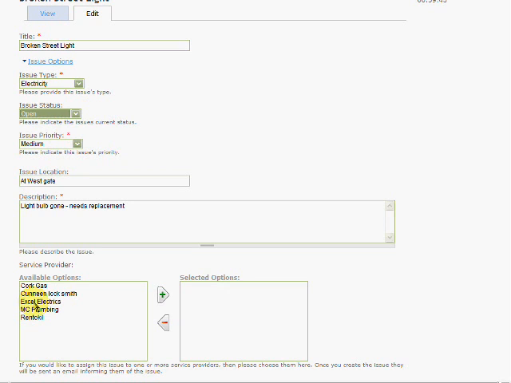Now, each estate can set up their own list of service providers with email addresses. And when new issues are added, if an administrator assigns an issue to the service provider, they will automatically get an email with details of the issue. So, it cuts out phone calls, communication between owners, managers, and service providers. No need for multiple phone calls, full visibility of the progress, and better management of the estate.